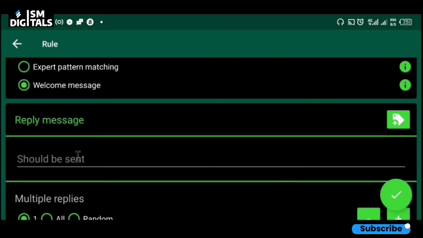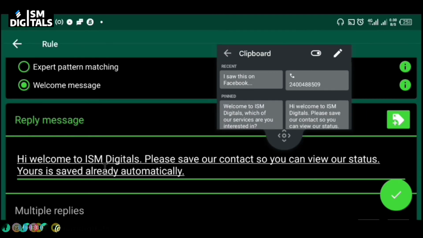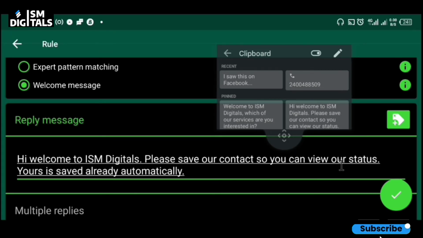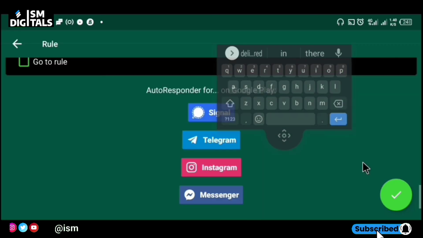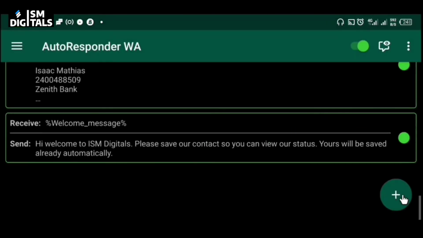So just create an awesome welcome message. For me, I use this. You can see, "Hi, welcome to ISM Digitals. Please save our contacts so that you can view our status. Yours is saved automatically." So I use this strategy to get new messengers to save my contacts, and I also use an autosave app to save their own contacts. It is as simple as that. So you can explore the rest of the settings at your leisure. Once you are done, just click on OK.